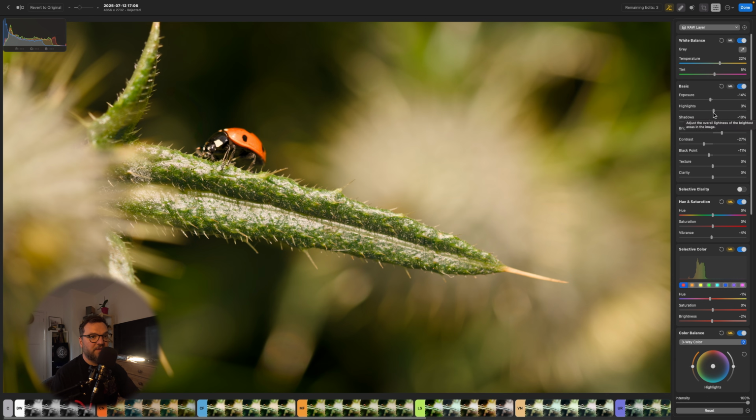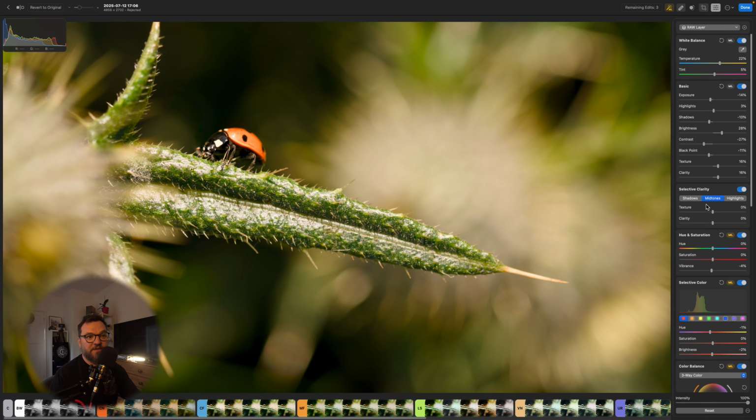We can have the highlights, the shadows, texture. Make it more dreamy, make it more clarity. Oh, this is nice. So it works exactly like Lightroom. We have selective clarity. Oh, so this is nice. We can do shadows. So bring the shadows into clarity.